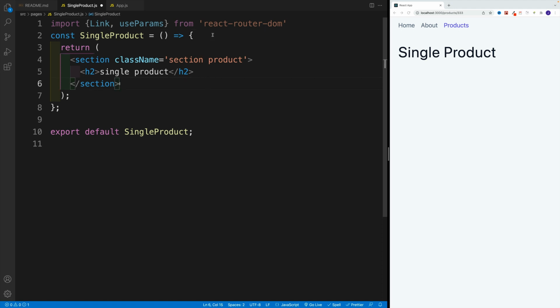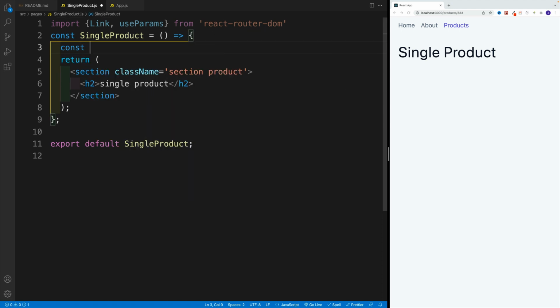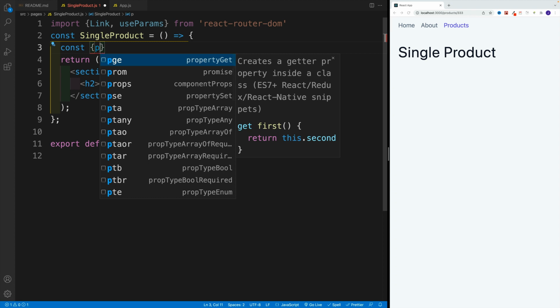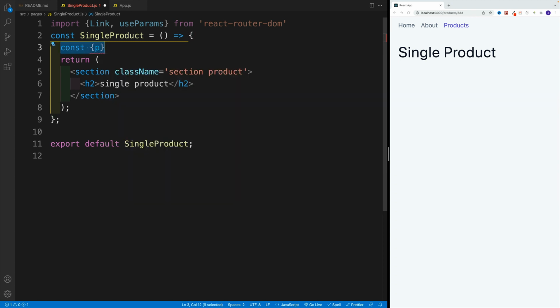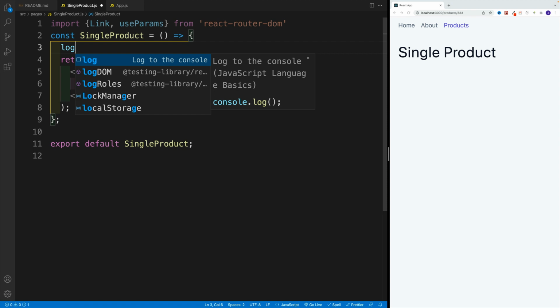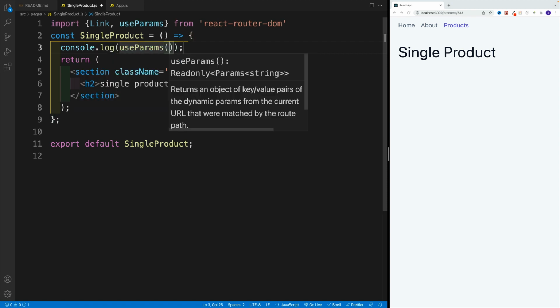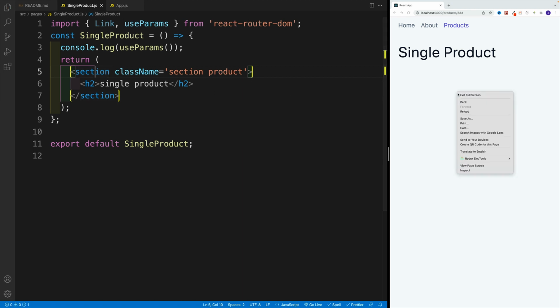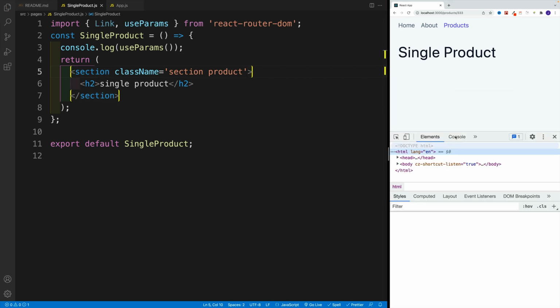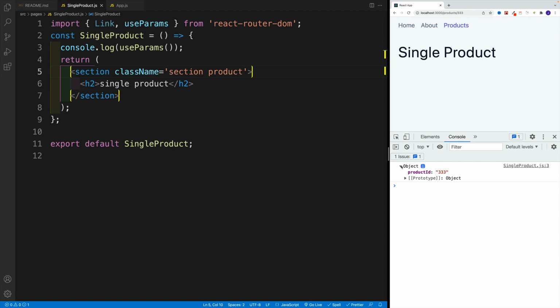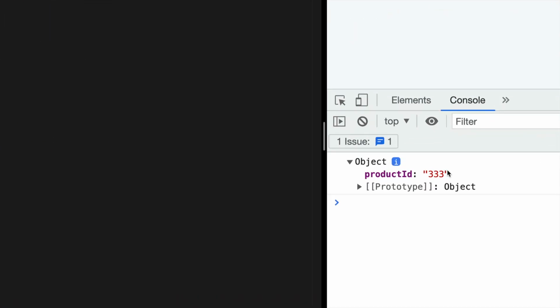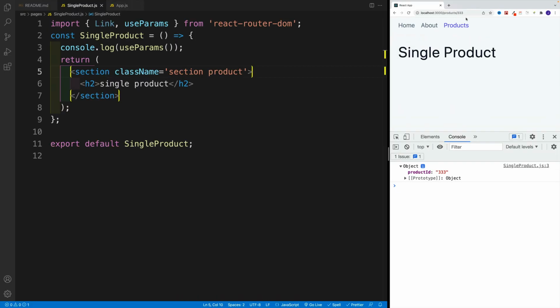Then as far as the return, first we want to grab that product ID. And you know what, as a side note, why don't we do this? Why don't we just log this sucker? So let's say here, useParams, and you'll clearly see what I am talking about. So let's invoke this, and then let's navigate to the console and check it out. We have the object, and what do you know? We have product ID 333. So if we change this around to 1, 2, 3, then of course that value will also be 1, 2, 3.